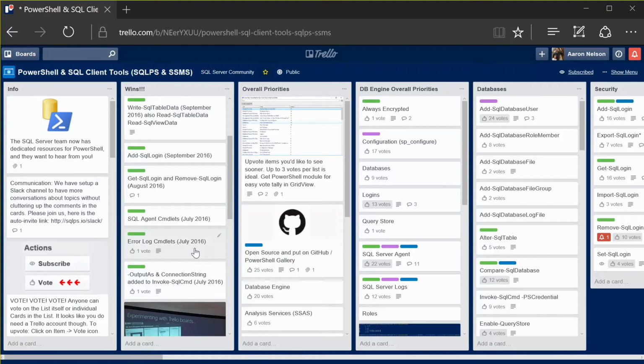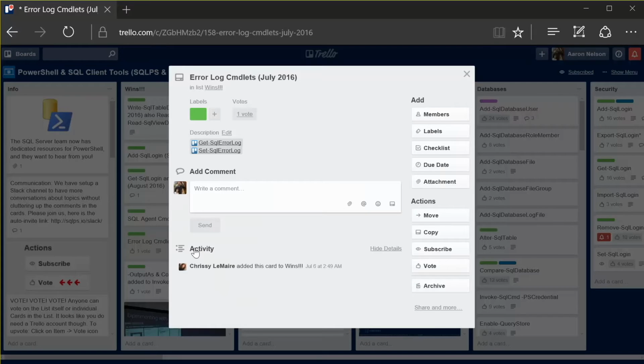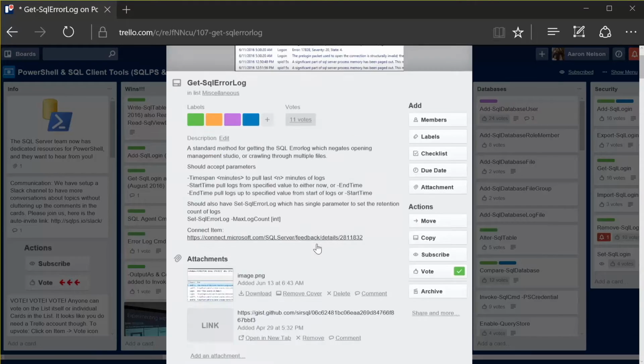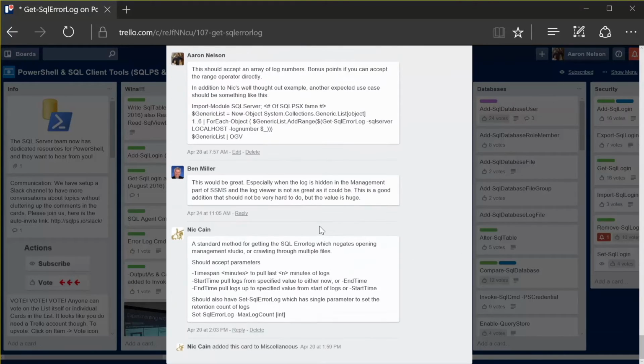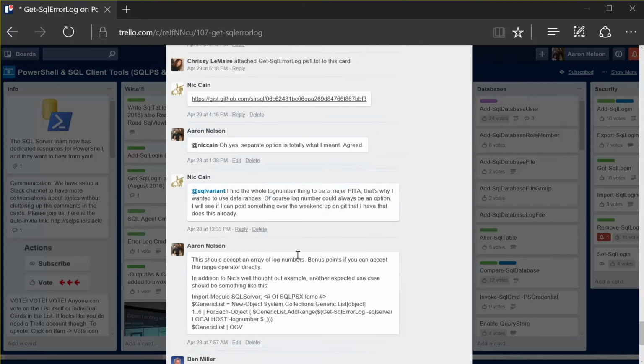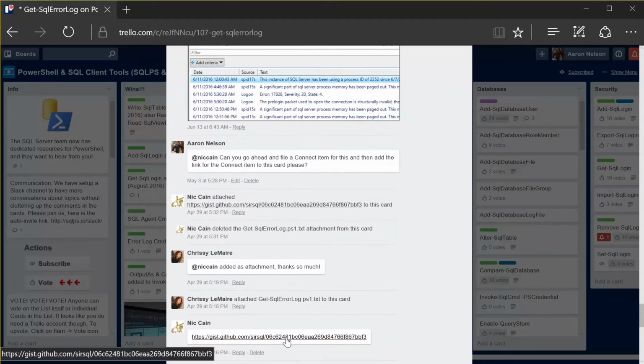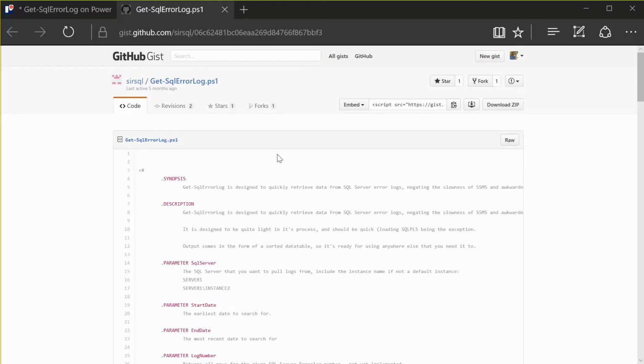At the same time that came out, in July, we also got get SQL error log. Now, get SQL error log was based on community feedback that was submitted by, well, a lot of people actually. We all kind of had the idea. But community member Nick Kane decided to volunteer some of his code out of his production environment, took it out, cleaned it up, took out all the unnecessary parts for us to see, and gave the SQL PowerShell engineer, Matteo, a roadmap of what a user is expecting for basic functionality of a get SQL error log commandlet.